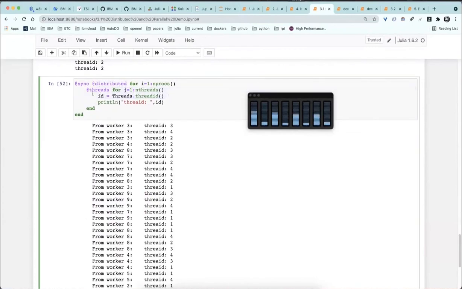Multi-threading, they share memory. Distributed computing, they don't share memory. So each process, each worker is separate, so you don't have to deal with it. So now it is up to your imagination how to create your application so that you can leverage the multi-threading in Julia and distributed computing.